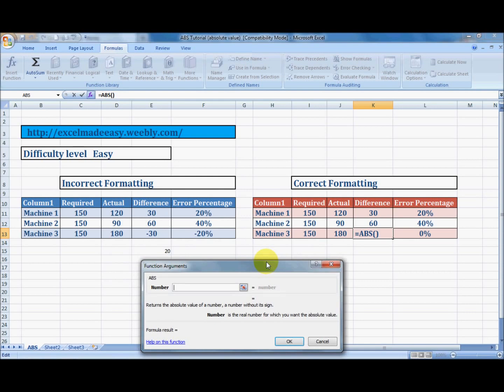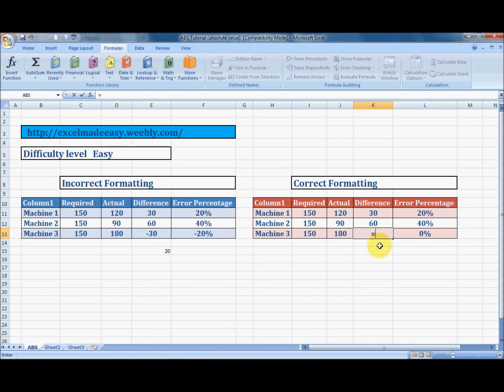However, as I told you, a more advanced feature is that we can use ABS with other formulas built in. Like, ABS bracket open, this minus this is the answer. So this is the ABS feature for you.